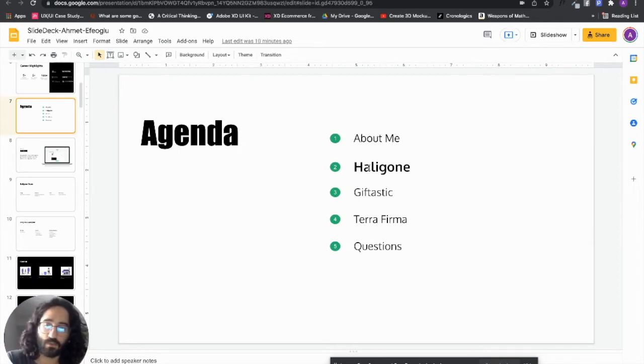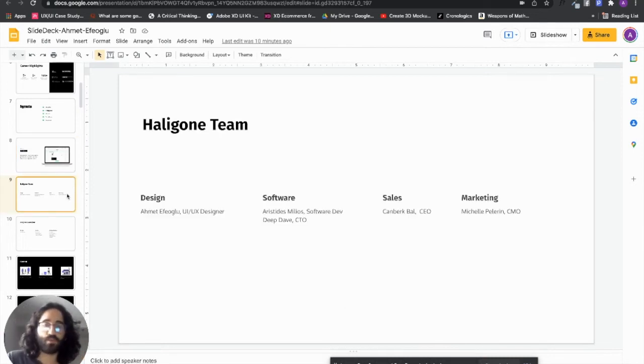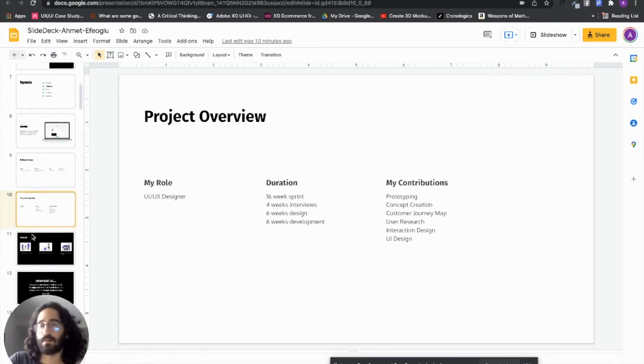Now we are going to the first project. So first project, Haligon, and again, very little amount of text, just one sentence here saying what it is, and a visual here of what the app looks like. I tell what kind of app it is. Is it mobile? No, it's a web app. And I am still setting context here. I'm showing the team. I am showing a project overview here: what I did, duration, my contributions.